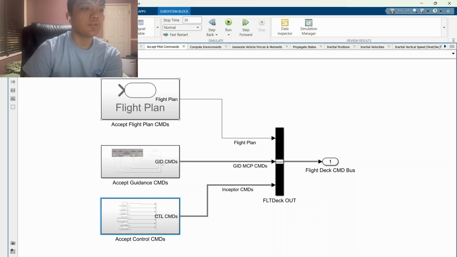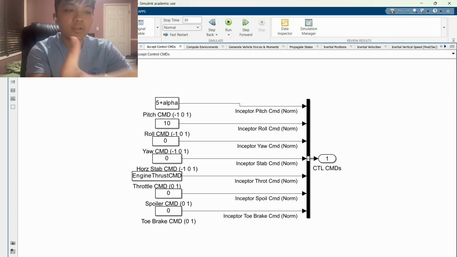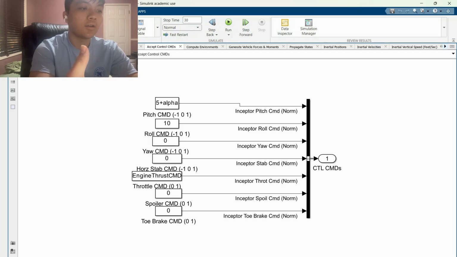You have accept flight plan commands, sub guidance, and sub control commands. The control commands here are basically your manual control. This is what we worked on in the project most of the time, where you input some kind of command and then look at the aircraft's response. That can be pitch rate, roll rate, yaw rate, and airspeed. You look at that to evaluate its performance, and I'll touch upon that later.